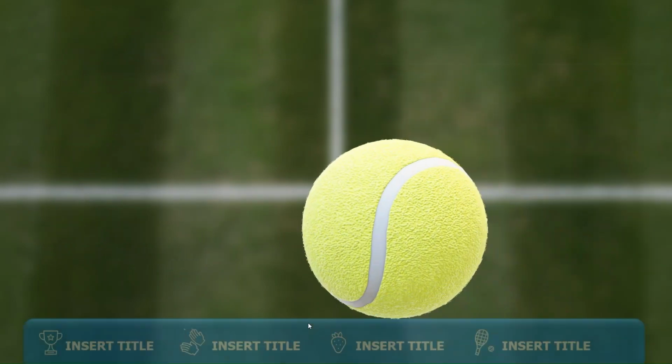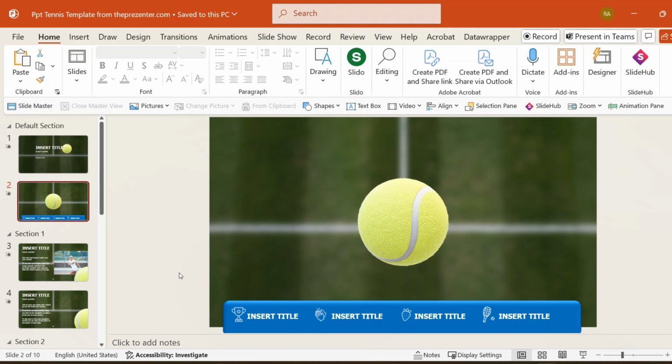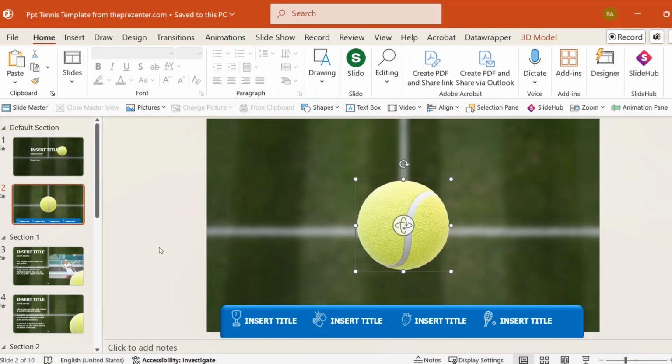So stay tuned. I'm going to show you how to make changes to this and how easy it is to edit and use in your next presentation. So let's get going. So the very first thing I want to mention is probably the main design element that you'll see on every single slide.